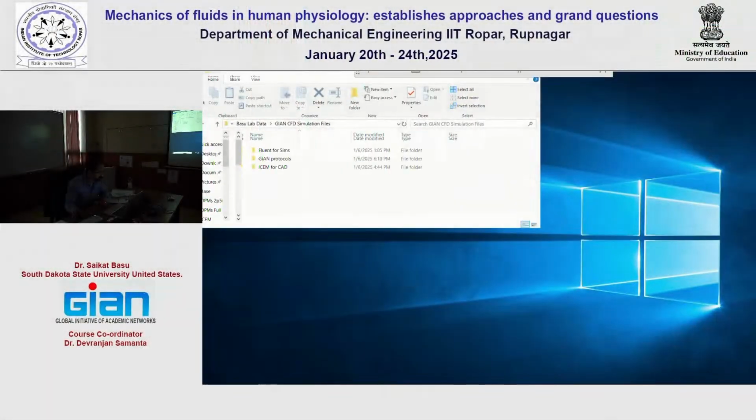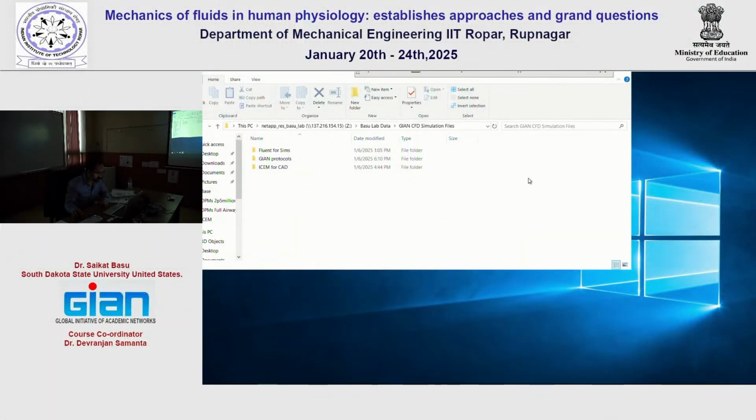So this folder that you can see is already there on the shared cloud folder that I have for you guys. So basically this GIAN CFD simulation files. I have saved 3 subfolders over here. We are first going to start with this ICEM. Now, recall what we had briefly discussed yesterday.